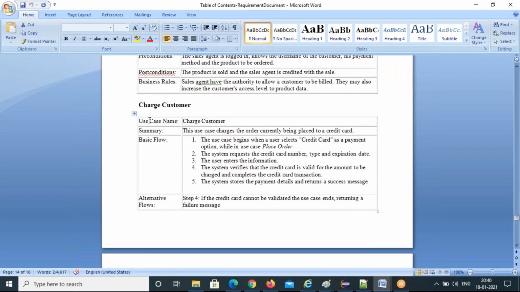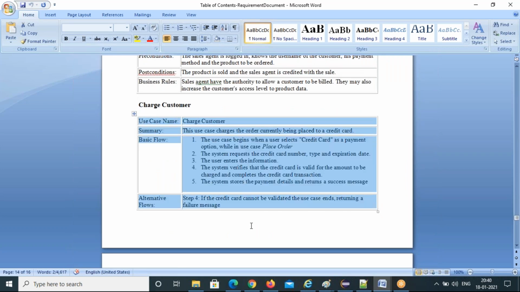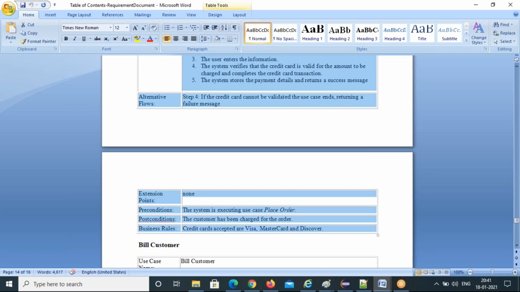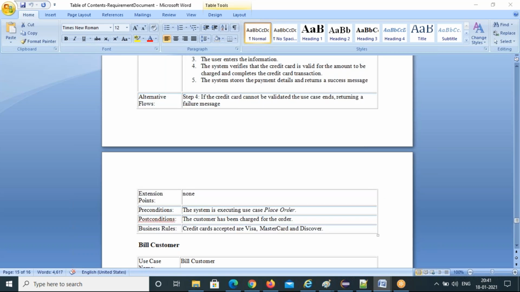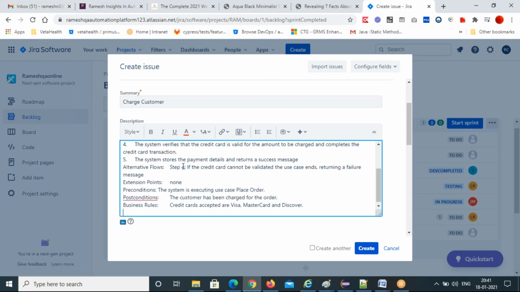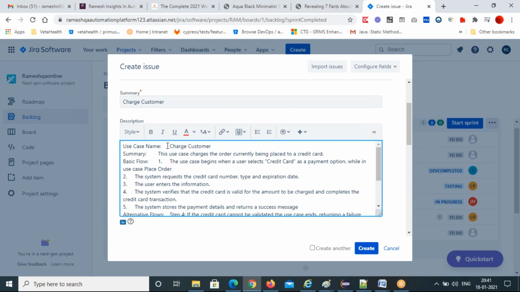Charge the customer, right? And you can write all these things, you can explain. Now this document won't be there. This document again won't be there. Only one user story they will create. They won't create all the use case names and summaries, only one, not all. Again, this document won't be there. If you create a user story, they will create only one.